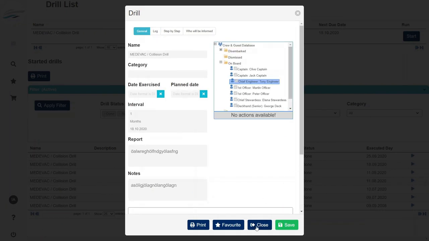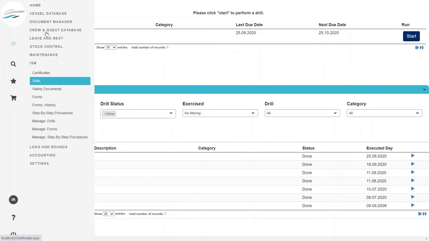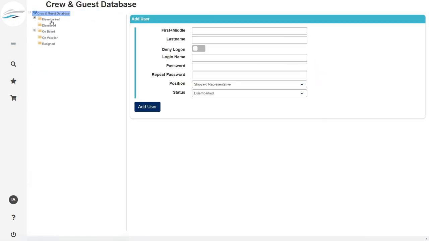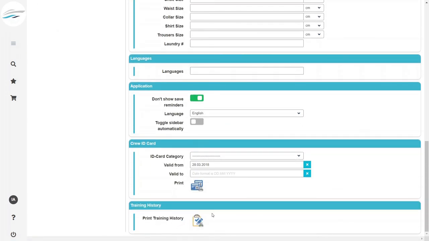Also, this drill appears now in the list of done drills. The next due date is the 25th of October 2020 now. Nice to know, if I now put some categories in or some drills and filter for different related states, then I can even print a report of all the drills with everyone who has attended. Also nice to know is these drills are also mentioned inside the crew and guest database for the persons attending a drill, as you can download the training history for everyone who has attended.